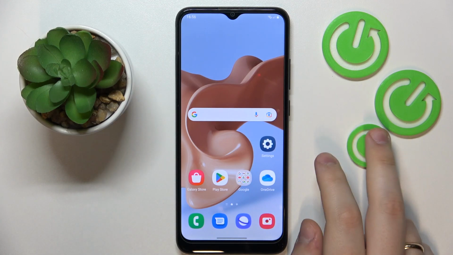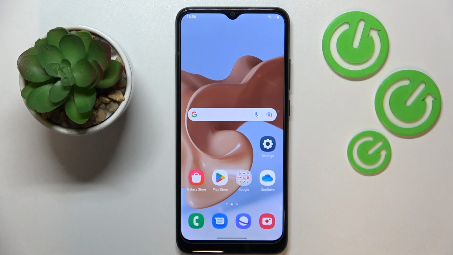This is Samsung Galaxy A03, and today I would like to share top 5 pro tips and features for this device.